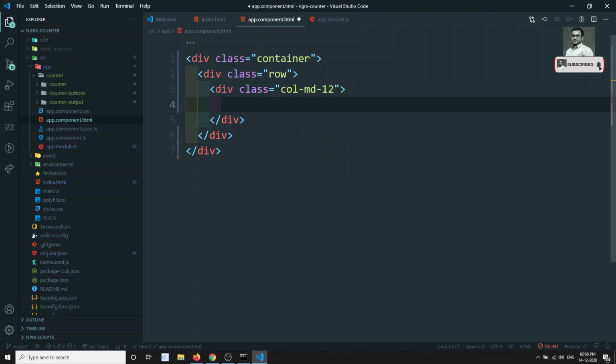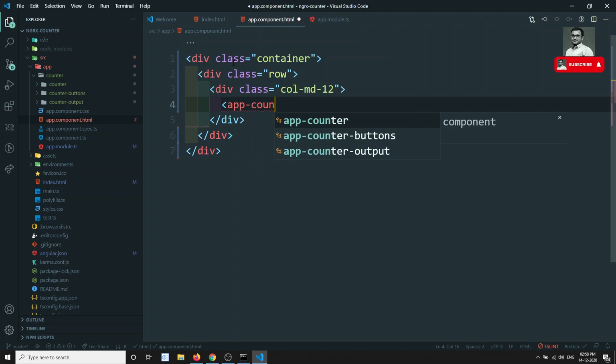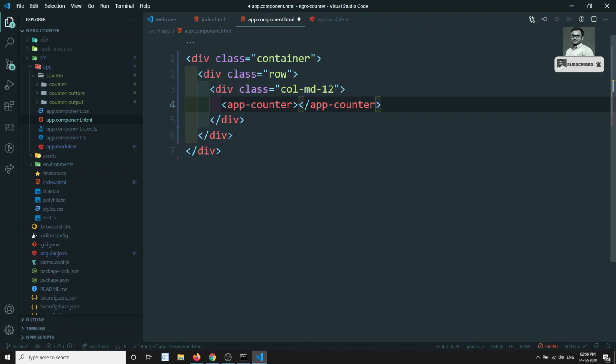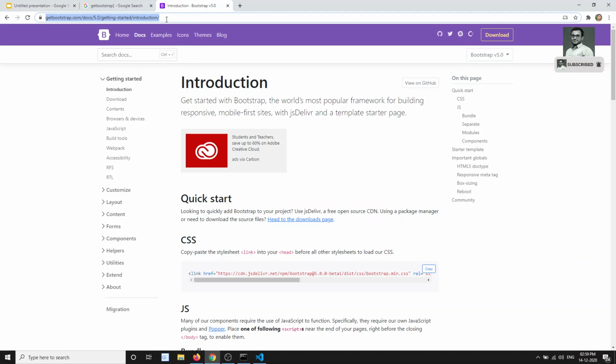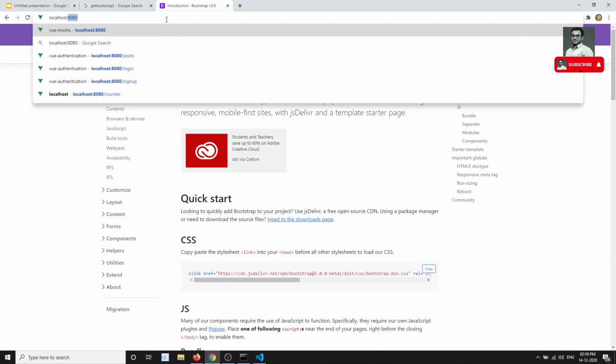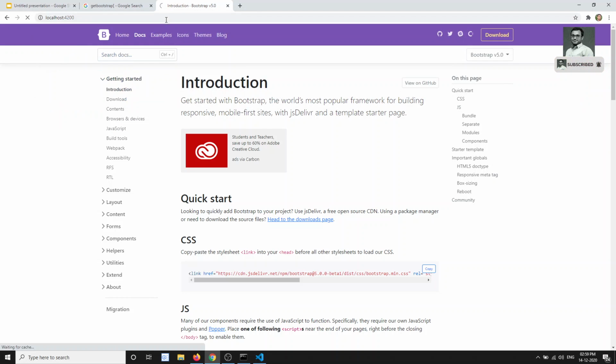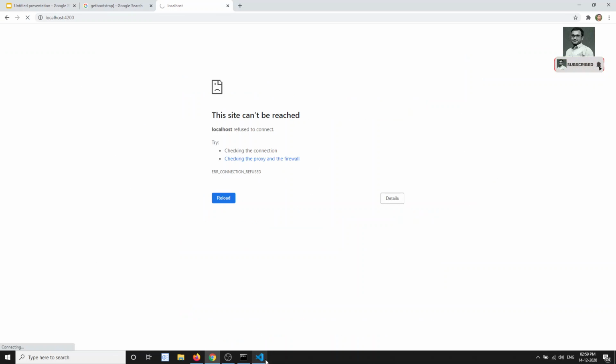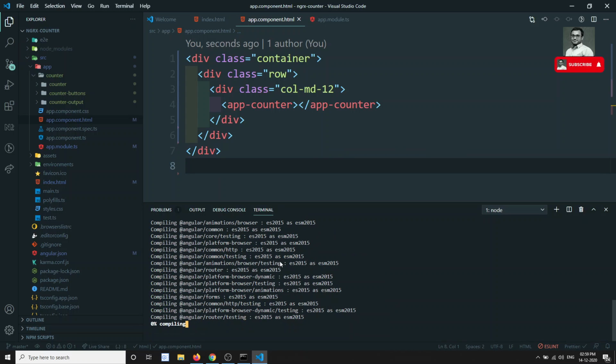Okay, here I will add app-counter. Okay, so this is the app-counter. This is the first one. So let's go here and let's try to open this localhost 4200. If I open localhost 4200, let's try to see the output here. If I try to see the output, we are not able to see what has happened. Here it's still compiling. Let it compile.